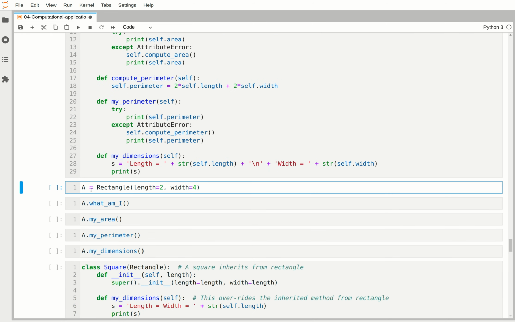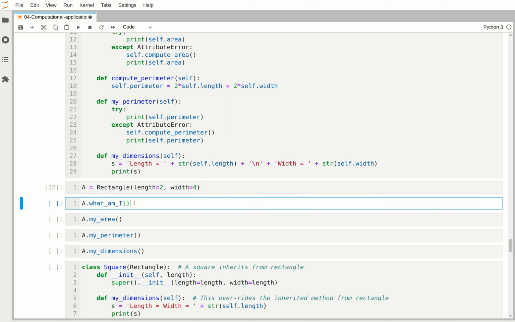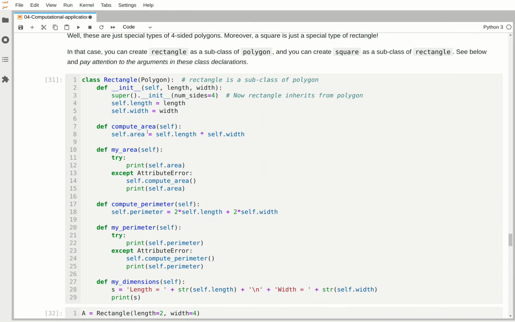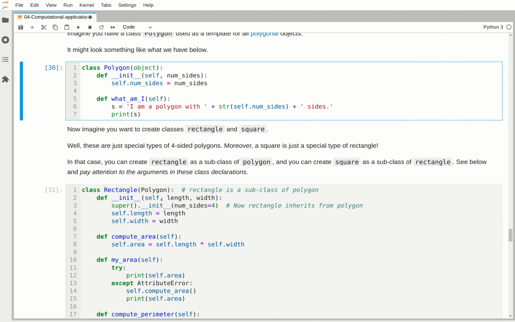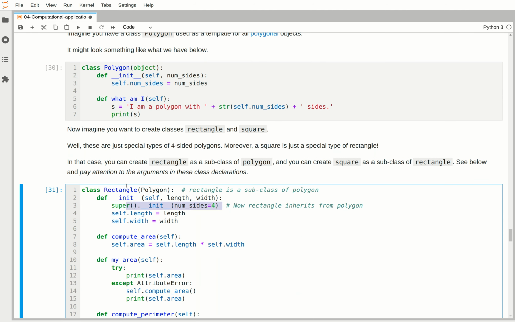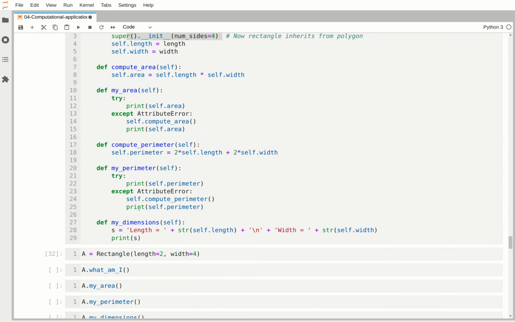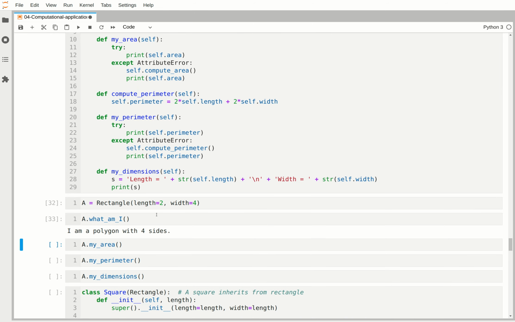So we're going to create a rectangle called A that's going to have length 2 and width 4. And if I ask it, what am I? Again, what am I? That does not show up here. That's here. It inherits from the polygon. Because it's a subclass of polygon, I'm inheriting that, and it will say, I am a polygon with 4 sides.